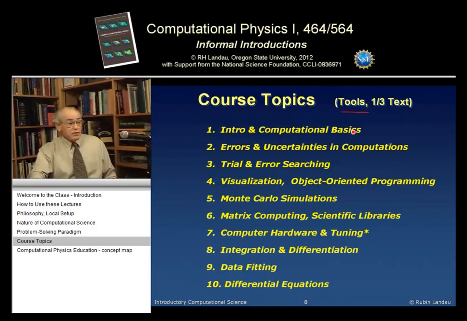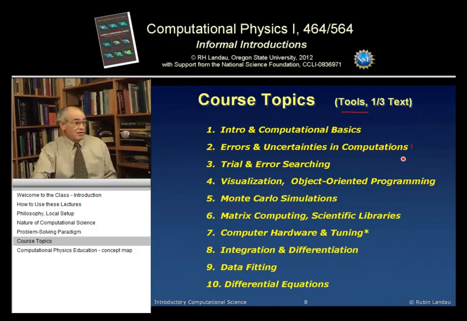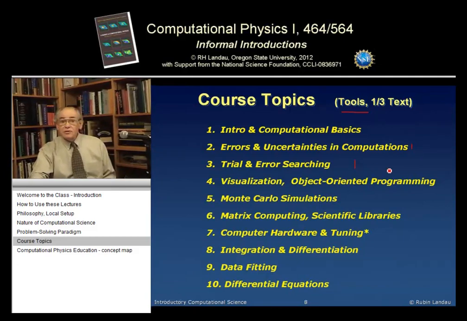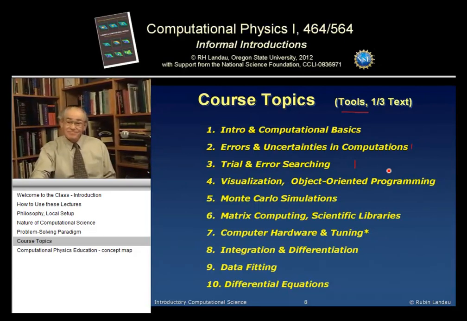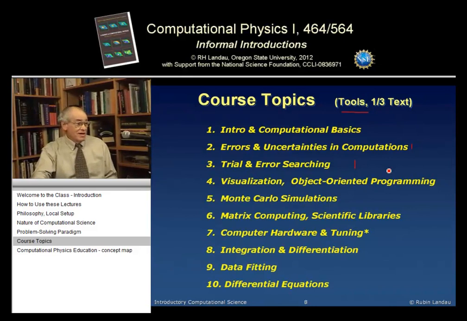So what will we talk about? We'll talk about introduction to computational science, the computational basics. We'll talk about errors and uncertainties in computation. Very important. It doesn't mean because you're error prone, it means the computer is error prone. You have to know how to handle that. We'll talk about trial and search errors. You've probably heard many times people say, well, do it by trial and error. You may not want to think a lot of computation is done that way. It is, and it's a fun way to do it.